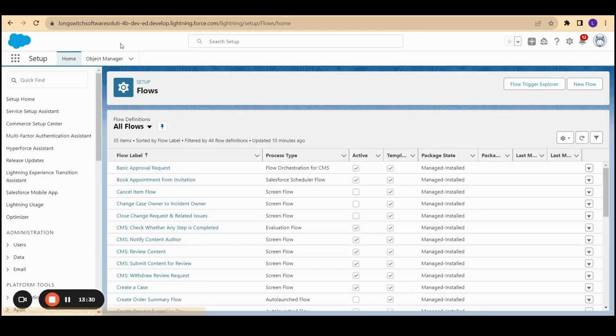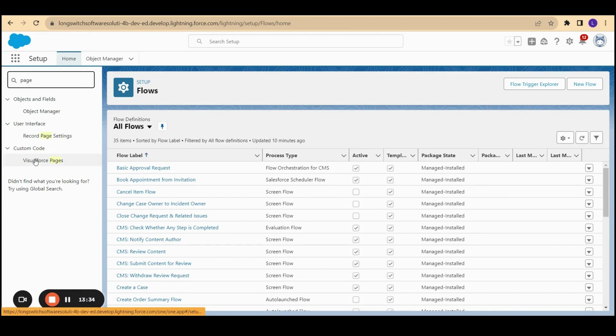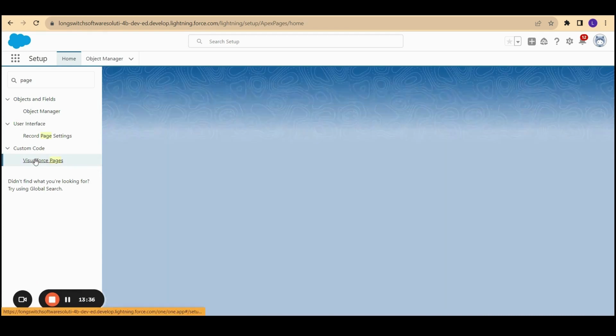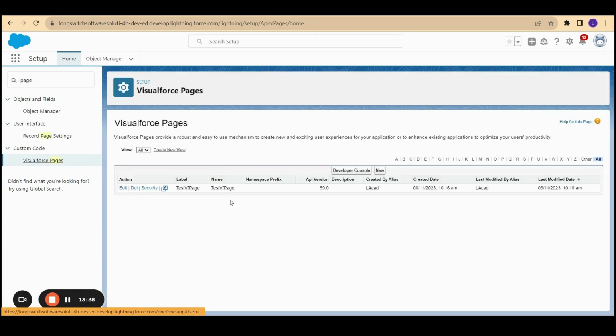Similarly, if you go to the setup, look for pages, there will be Visualforce pages, and you'll see your new page appears here. So this developer console is basically a development tool that Salesforce offers, which is secure and managed by Salesforce. You can use that to write the custom code for your developer org.